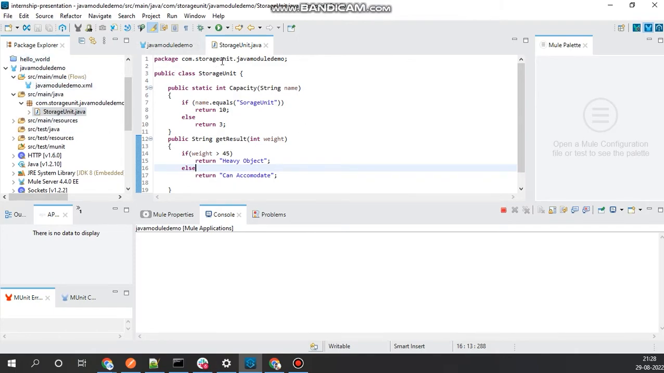Here we'll try to invoke two methods, that is static and non-static. In the static method, I have given an object like capacity, and it accepts a type string, and what it needs as an input is a variable called name. If name dot equals storage unit, if the entered name which we will be passing through the REST client, that is our Postman in this case, matches.